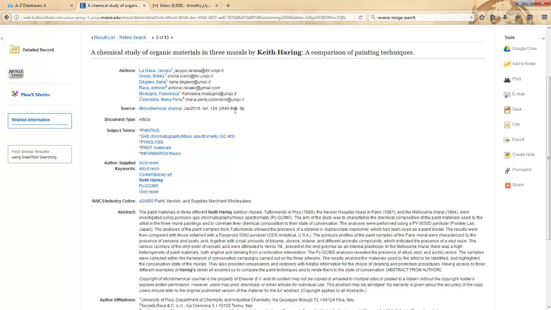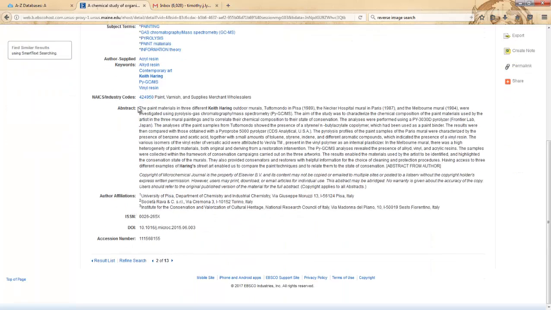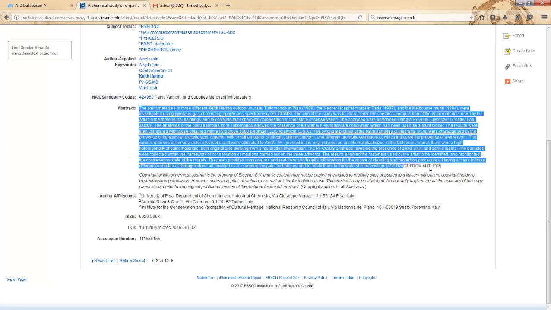Here's the source information where you would actually look up the journal. Here's the subject terms that might be of use. I don't see any that are particular to Keith Haring, but in the keywords here, I do see something that I might want to choose because that could lead me to more articles, an author-supplied keyword. What you would want to do is read the abstract to see if this article is of interest.